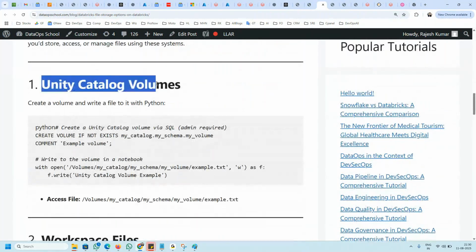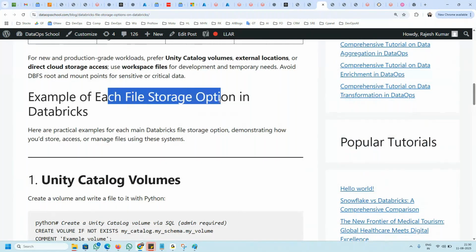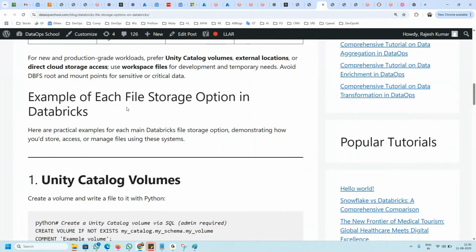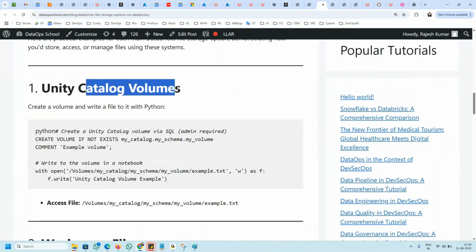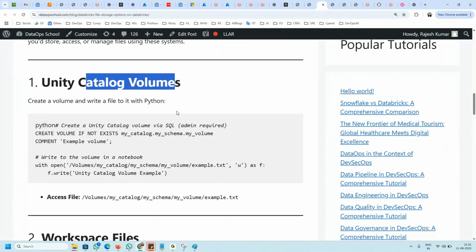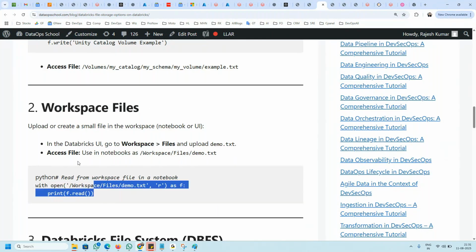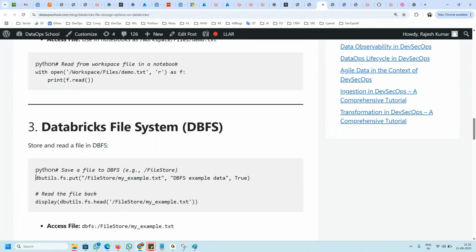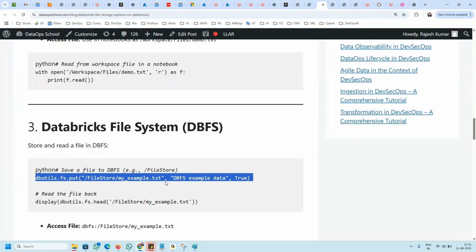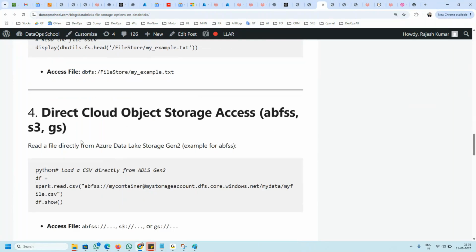One option is Unity Catalog volumes. That means these are the ways in which you can store data or files in Databricks. Second one is workspace files. You can store files in the workspace also. And Databricks files, this is the one which we use for data engineering, DBFS. For this only, I was talking about dbutils you can use for working with DBFS. And in other places DBFS is not useful.